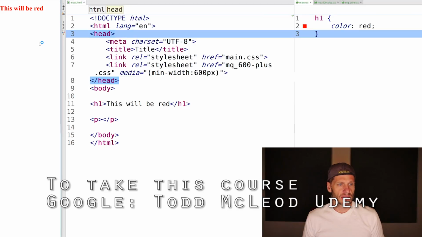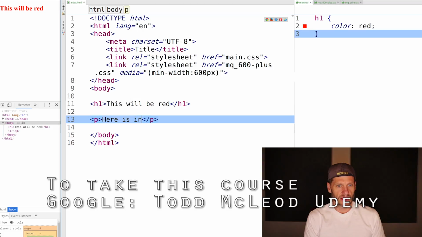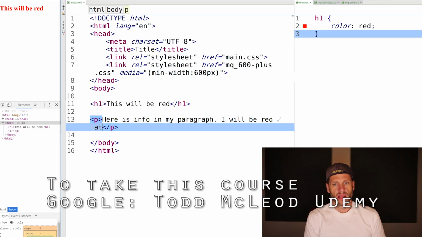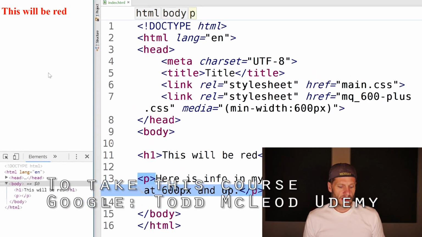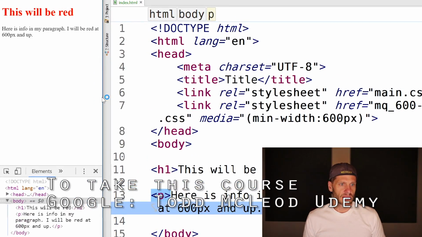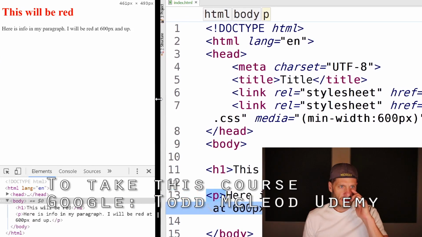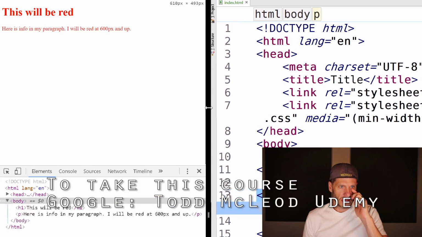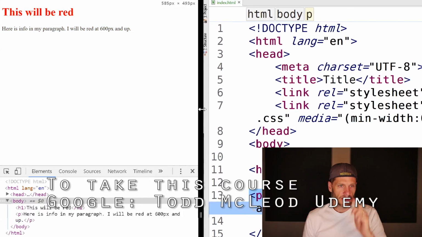So now when I go to 600 pixels or more, oh, I don't have anything in my paragraph. Here is info in my paragraph. I will be red at 600 pixels plus and up. Refresh that, and as I move this, at 600 it turned red. Sweet.